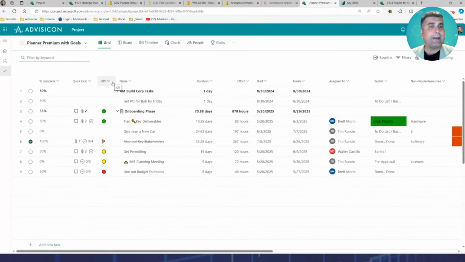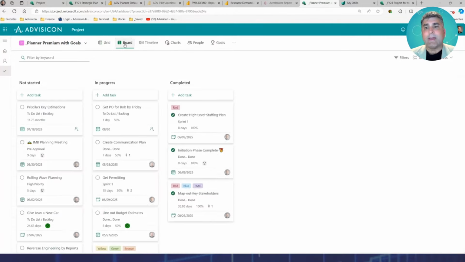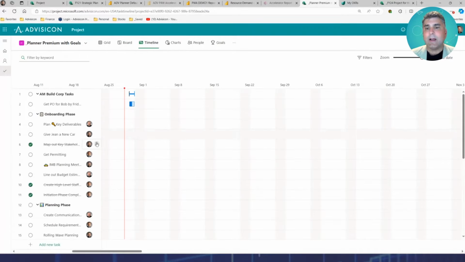So I'm going to drill into a Planner Premium project. And people say, well, Tim, it looks like Planner. Well, it is Planner, but if you look at the top here, certainly we have a grid view. We have that Kanban board where we can move things around. But the minute you see the timeline means that you've moved up into a different level of licensing.